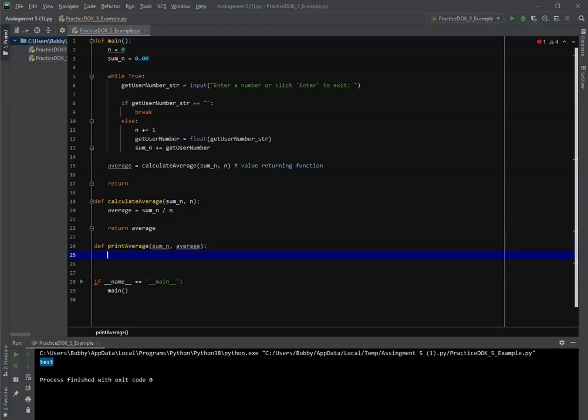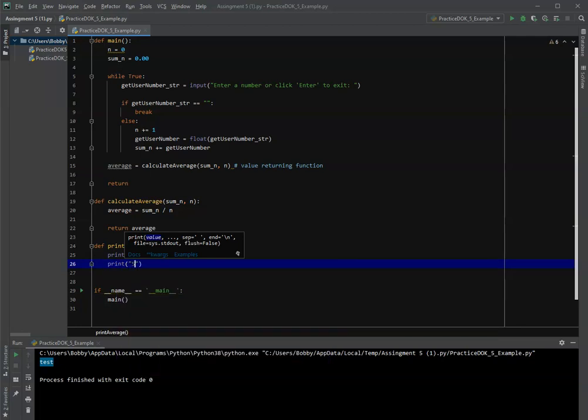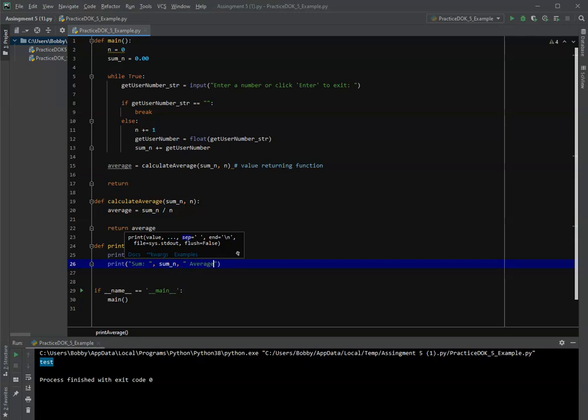Okay, and so here I'm going to format a little bit, do an empty print just for formatting, and we're going to put some context in here. So let's say sum, and over here we're going to give it the sum because we want to output this. And then I want to say, let's give it a space, average, and then the average.